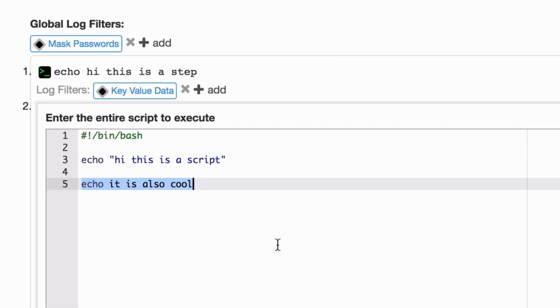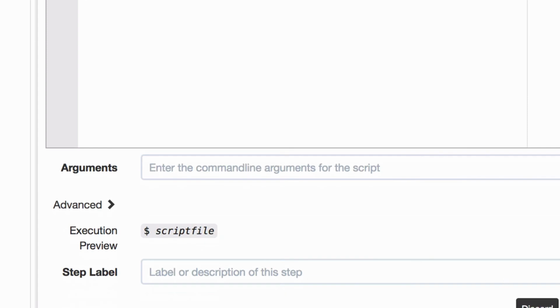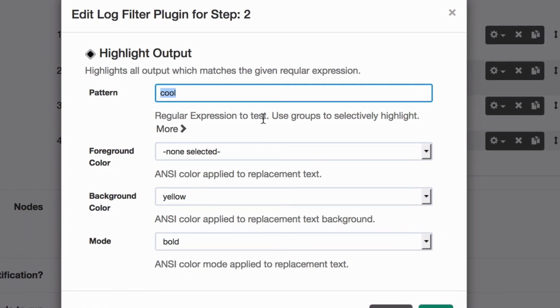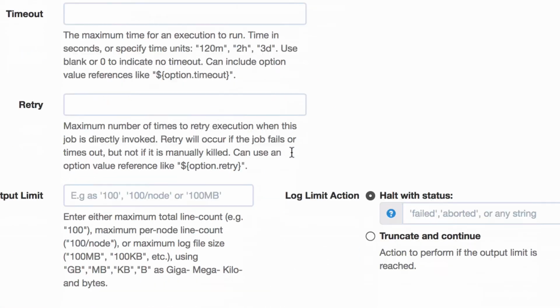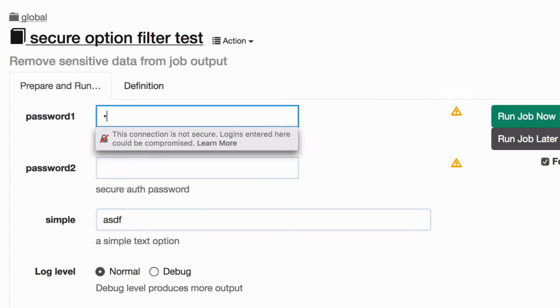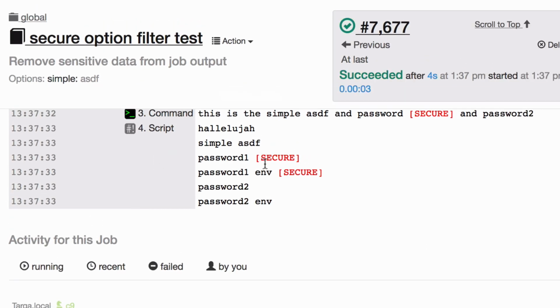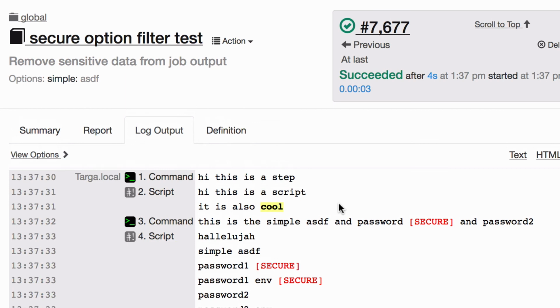Sometimes you might want to highlight something else in the output. So maybe I want to highlight this word cool. And we do that by giving it a pattern. If the word is cool, then we'll make the background yellow and bold it. And let's run through that one more time. So there you can see it found cool and gave it a yellow background and bold text. And the values for the passwords that were given as options are colored red, and use this secure word.